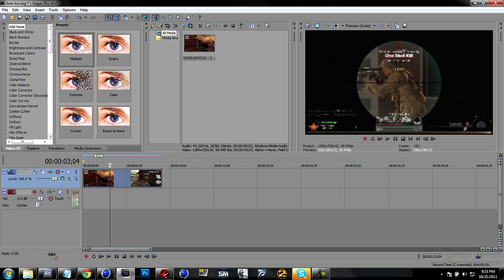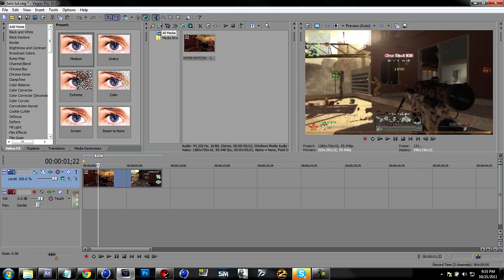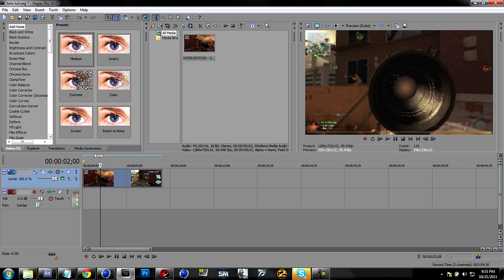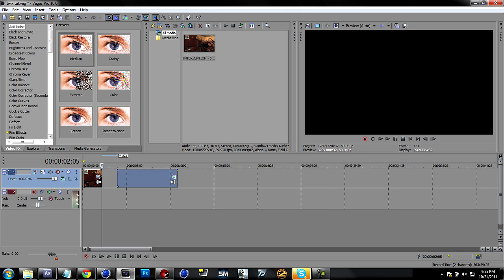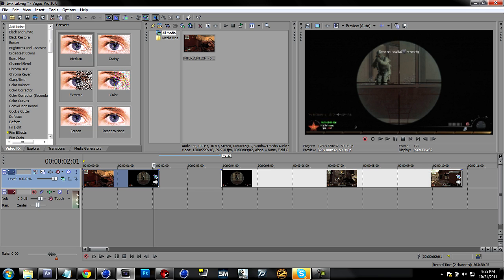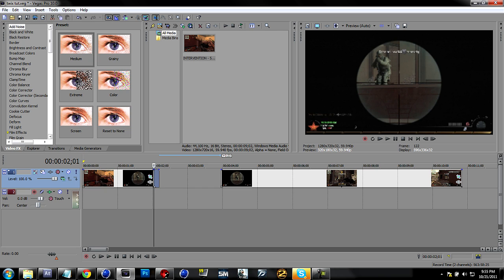But let's just split this clip real quick to the part where I want it. I'm gonna go ahead and cut it right here and press S to split the clip. And let's cut this part. Hit delete.